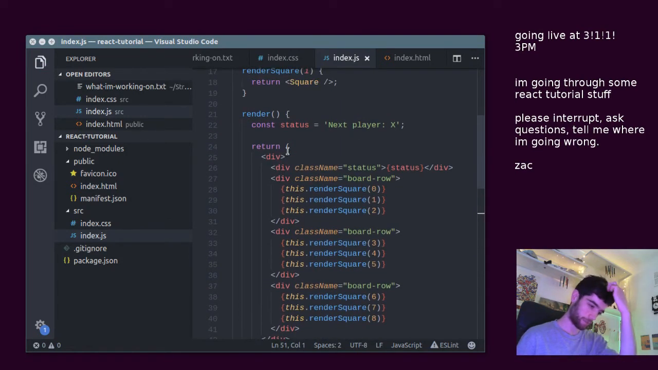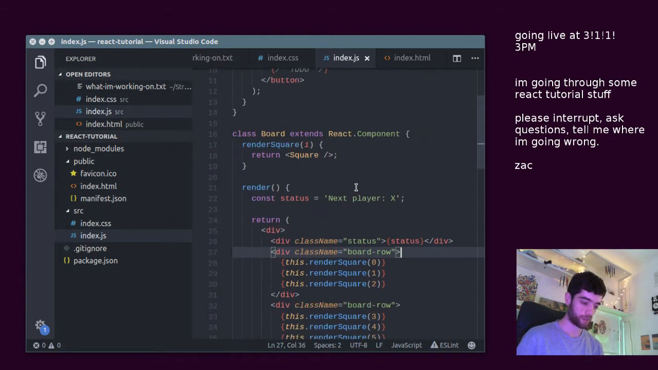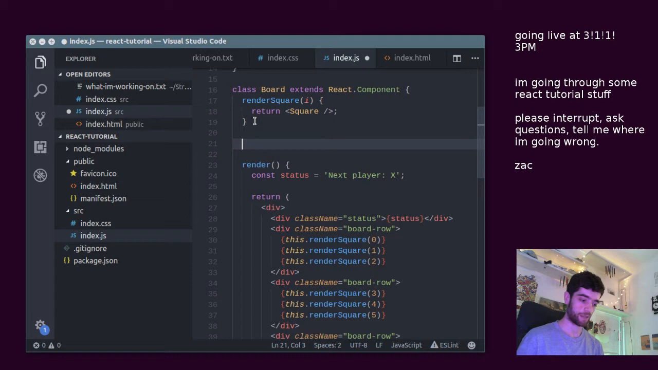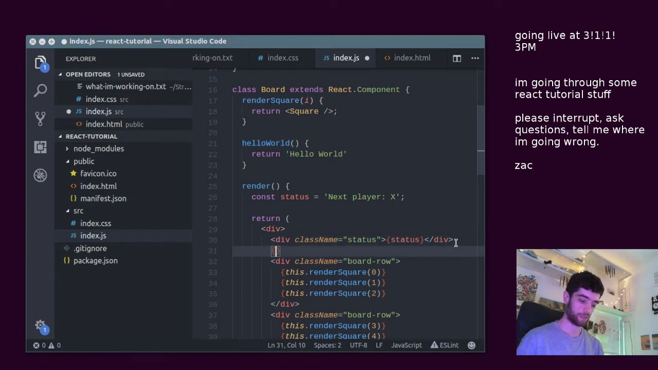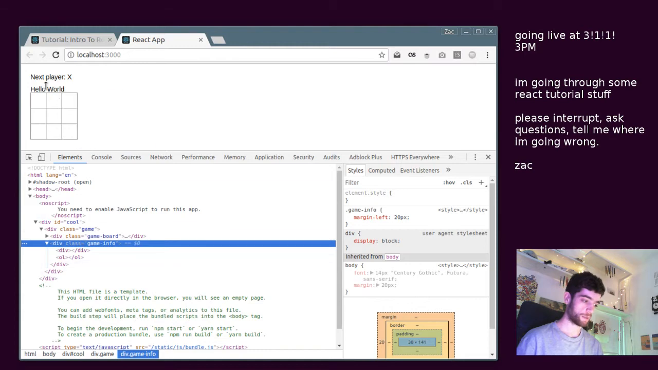So looking at this game board thing, each row has three squares, and we use this dot to reference a function that's been created inside of a component. So we've got this board component, and then inside of it we can put any function we want. So hello world, and then we could return something, like hello world. So if we wanted to, we could put this over here, and that would output hello world.